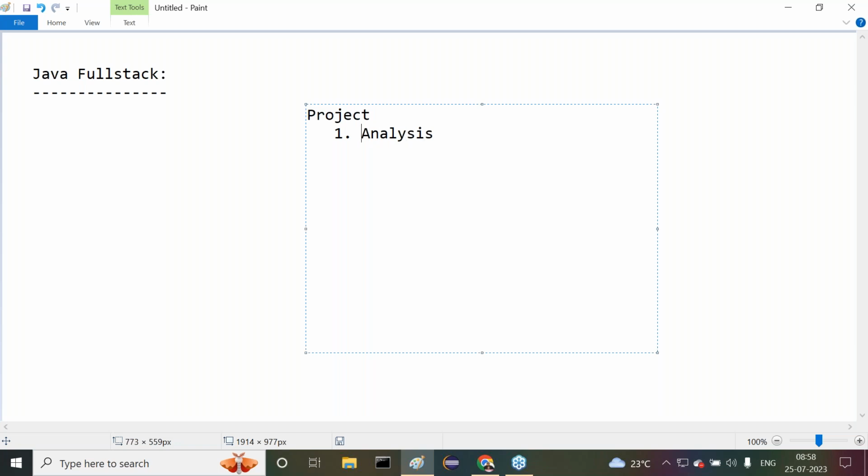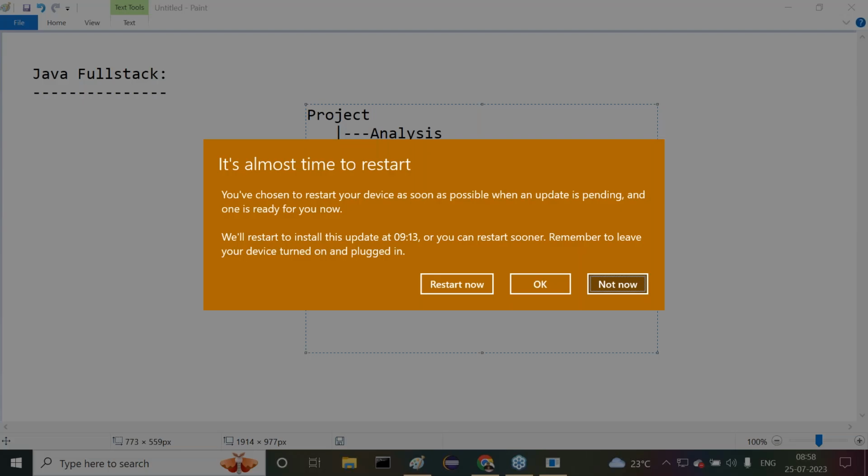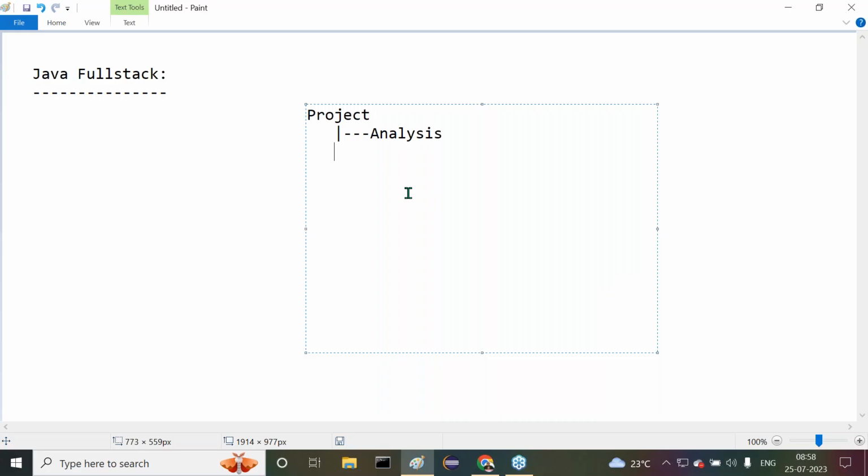Definitely, for every project we must go with analysis. Am I right or not? Definitely, what we record here is that analysis is one of the phases. Okay, good, nice. After this analysis, what is the next one? After this analysis, understand it clearly, another thing is development.